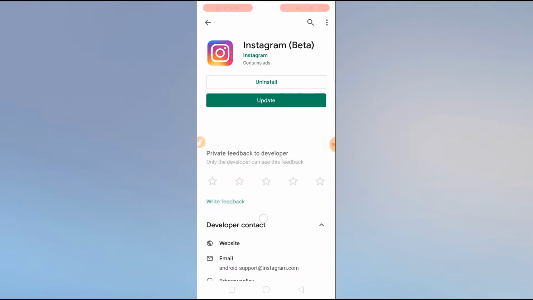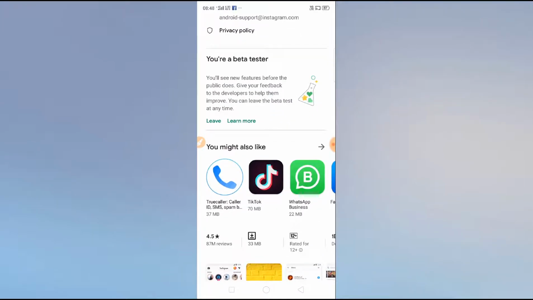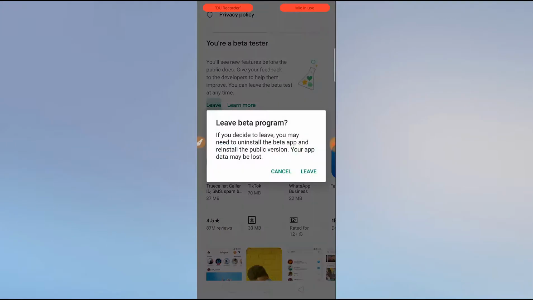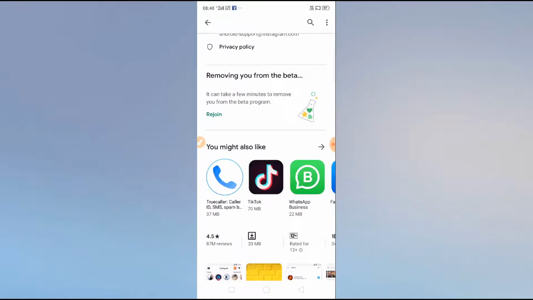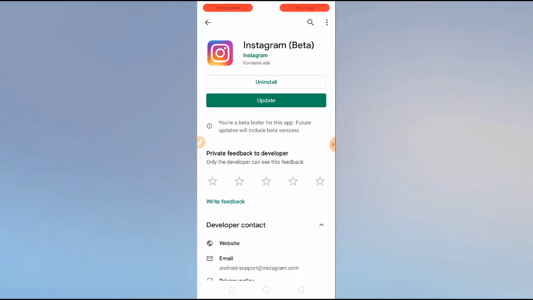Scroll down and you can see here an option, you are a beta tester. So I have already joined the beta tester. So what you have to do is, you can see an option as leave option. So I will just leave this once, and you can see a rejoin. So if you are new, then you will find an option as join option. So just click on join and you have to join the beta tester, and then go to Instagram and check your quiz feature.